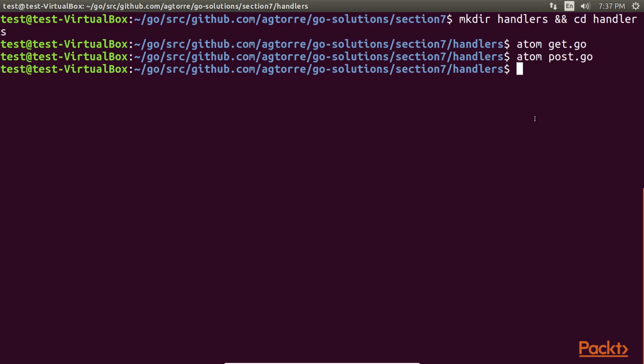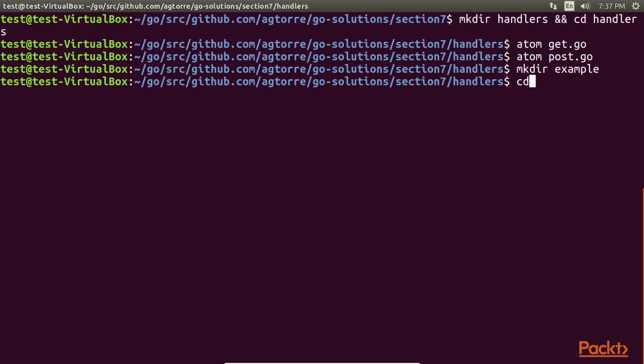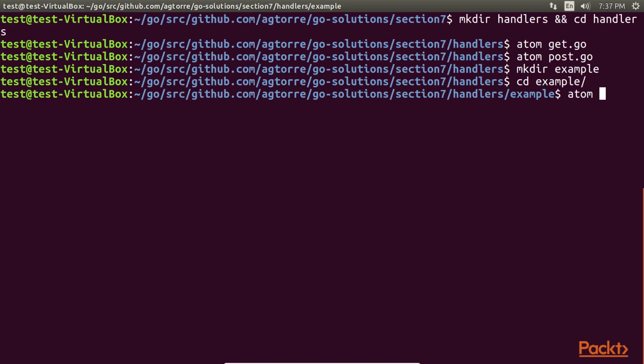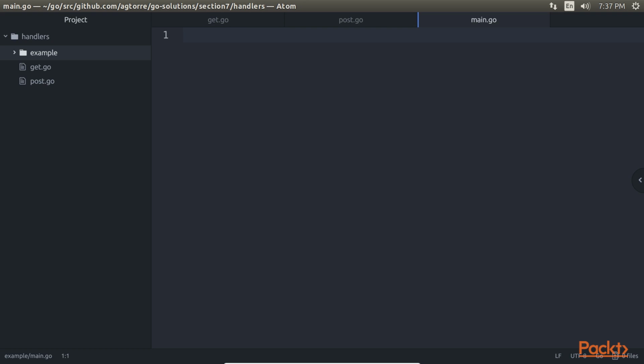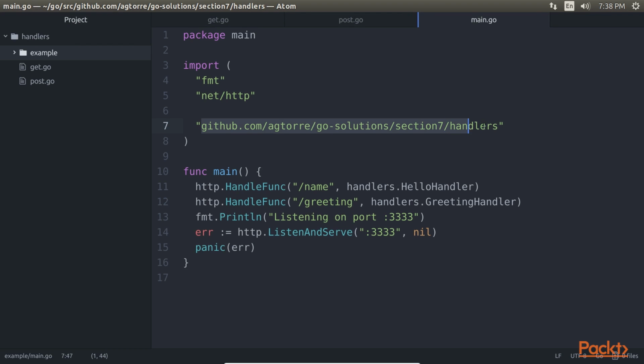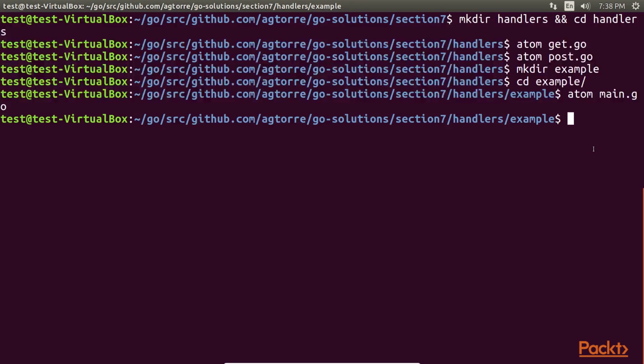After this, we create a new directory, example, and navigate to it. Create main.go for execution with this code. Be sure to modify the handler's import to use the path you set up. It's time we test the code, so run main.go. We get this output on the console: listening on port 3333.